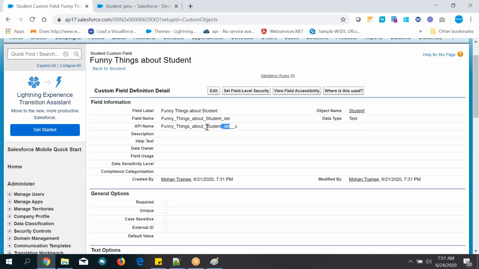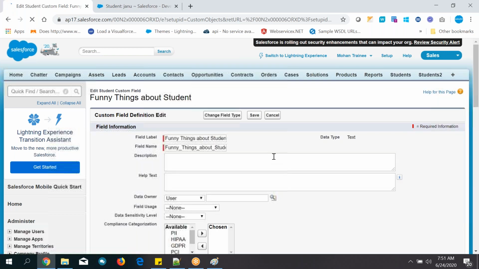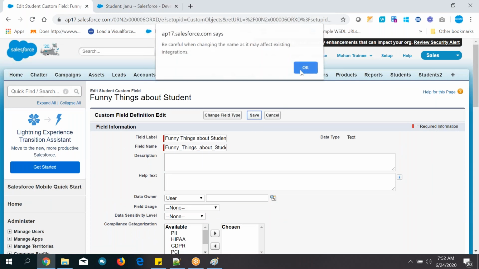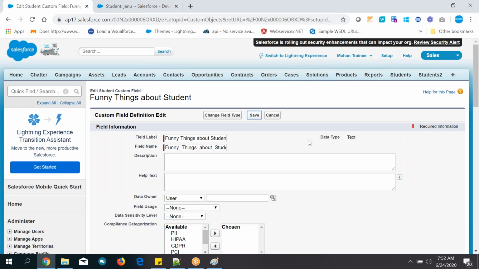I want to change the API name. Can we change? Yes, we can change. Edit it, and go to field name. So how will the API name be created? I told you, right? Based on the field name, at the end of the field name, Salesforce will append underscore underscore C. Understand? Go to API name, field name, and delete this one. Salesforce will add the underscore underscore C at the end of the field name.